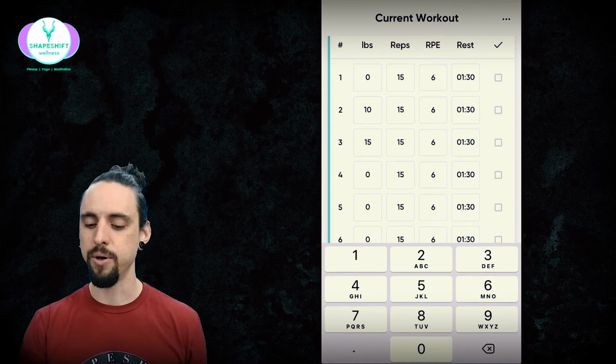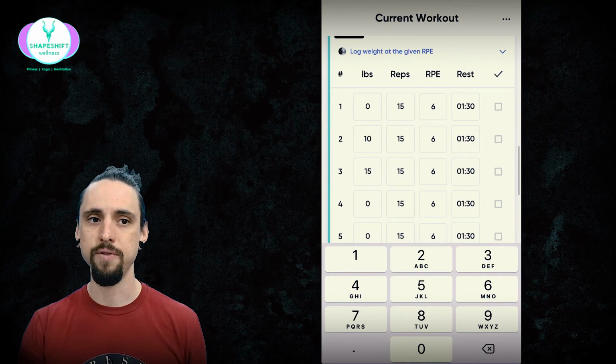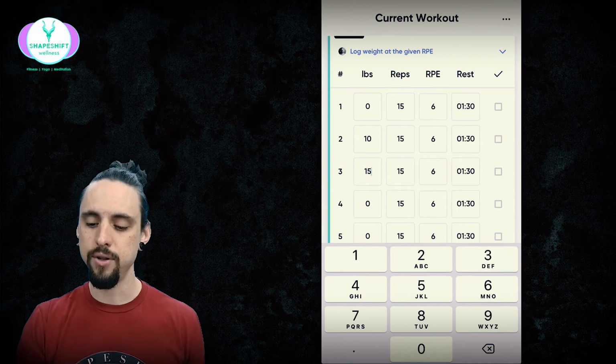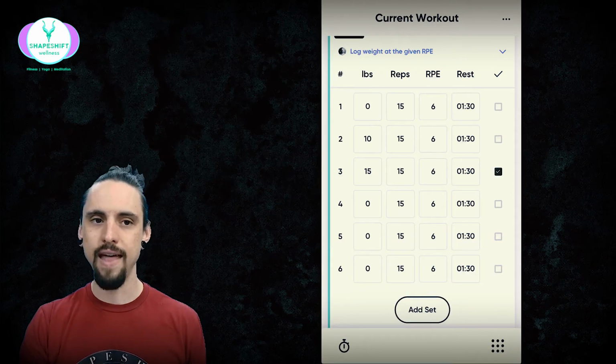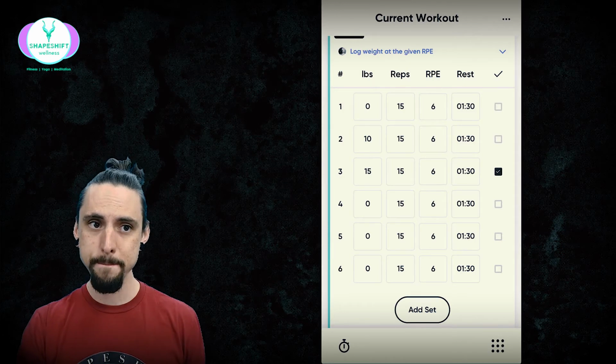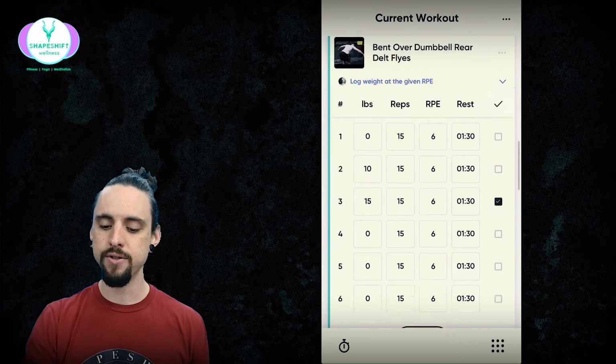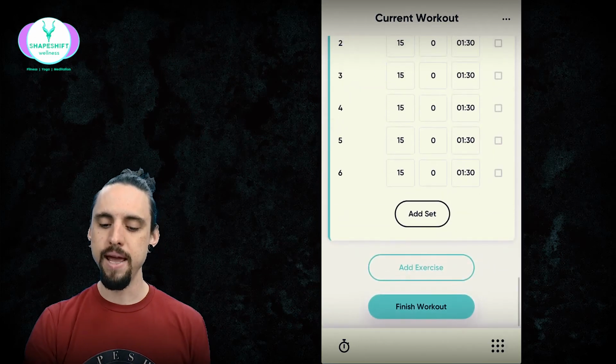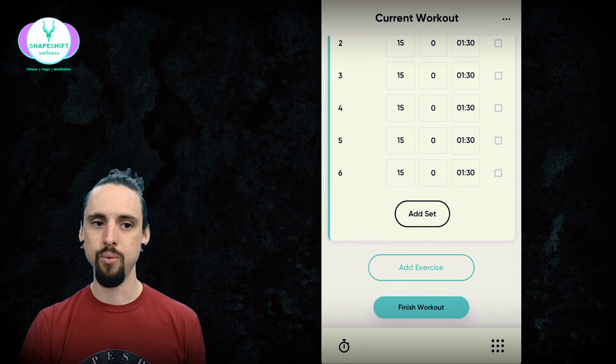Actually, for this exercise, most people are going to have a pretty hard time with 15 reps at 15 pounds on each arm. But the point is you see that and then you log that exercise, okay? So read the instructions, do that. All right, so you get to the end and then you make sure you click finish workout.